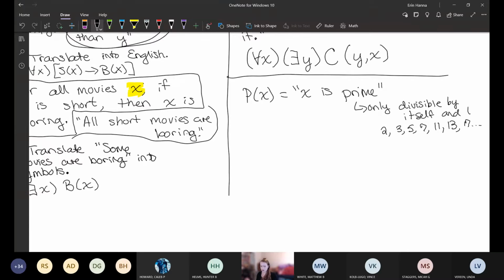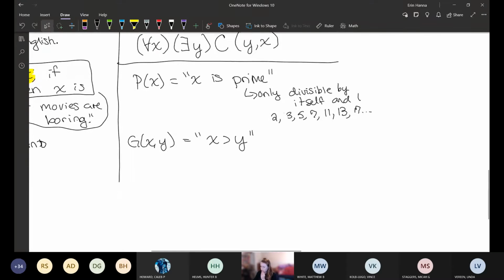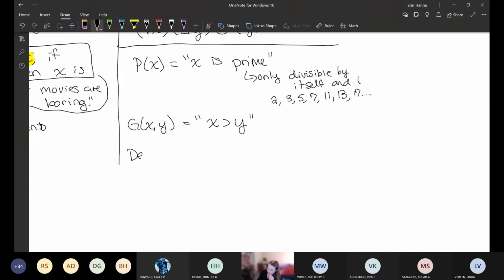So that's a quick reminder of what a prime number is, which we actually define in the next section. I'm getting a little ahead of myself in case people didn't know what it was. And then let me think of one more. Let's do G of X, Y is essentially just going to mean that X is greater than Y. I don't feel like writing out the words. The only other thing I'll ask you is to determine the true, false value of the following.